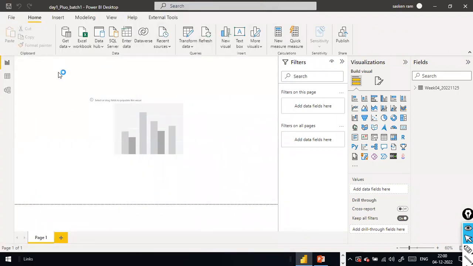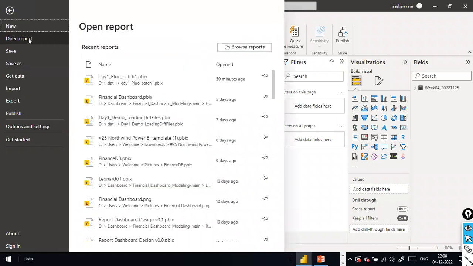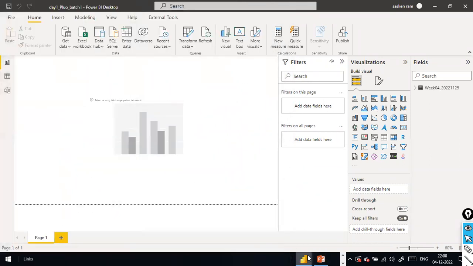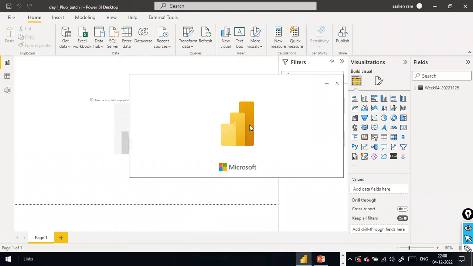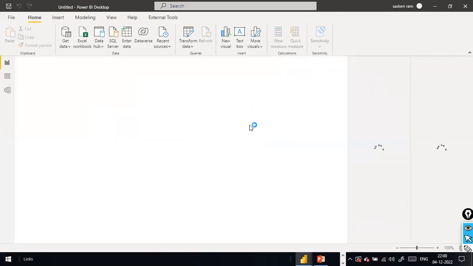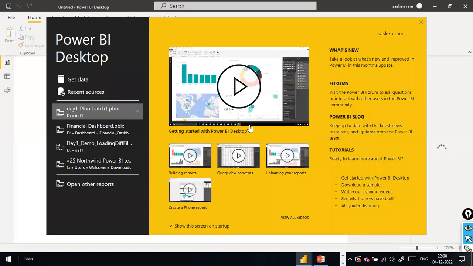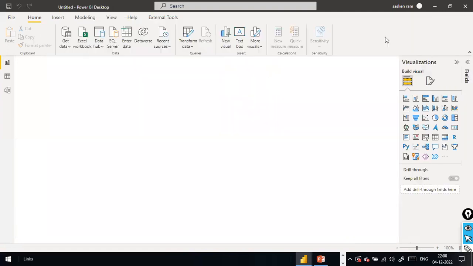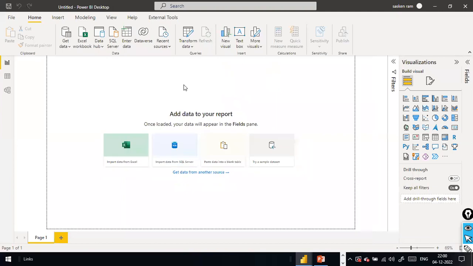I'm going to open a new file. I click on File and then on New report. Now it is going to open a new report. Let's wait for some time. Yeah, it is opening. This is my new report file. I just click on this cross. Fine, it's a brand new thing.